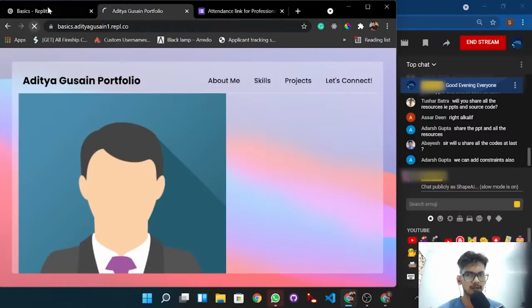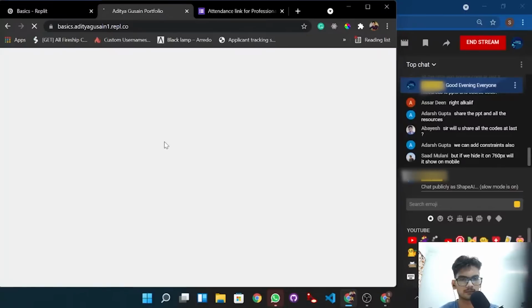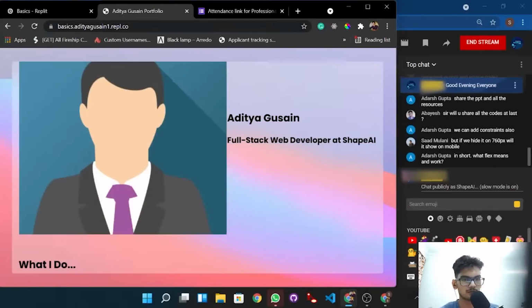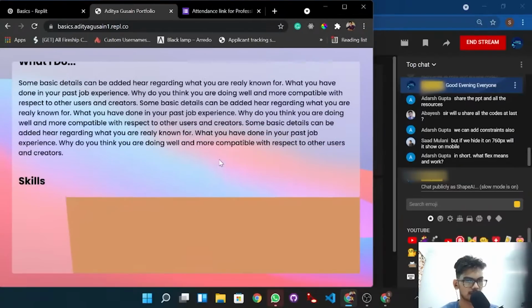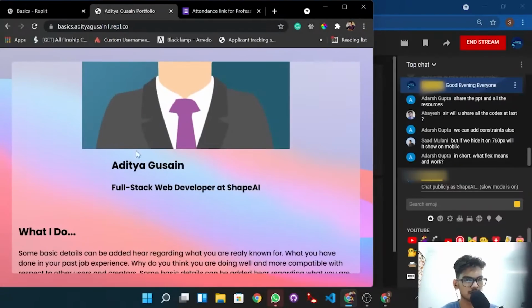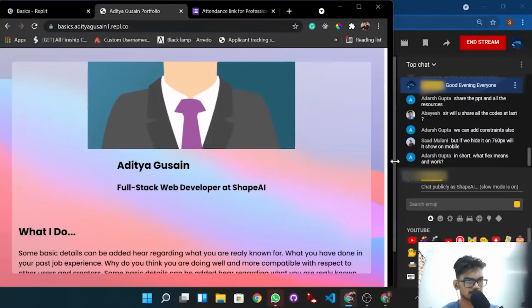So if we refresh the page, we look at the output. This is what we see. You can see we have it on the left, we have it on the right. And the time we are not able to show this content, it moves to the next line, right? But we have still not styled the image and the content. Let's style that.